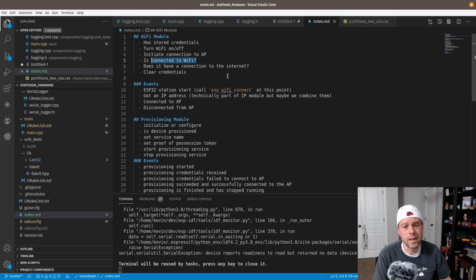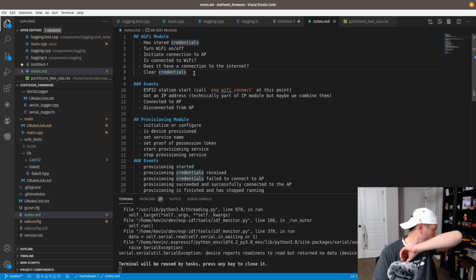Am I connected to Wi-Fi? Does it have a connection to the internet? Again, this is just a simple thing that I'd want to abstract, like ping something like 8.8.8.8 to see if I get a response. And then clearing credentials. Again, this is really important. We don't want to have the user factory reset to get rid of their Wi-Fi credentials. That's not a great customer experience. And it also isn't helpful if they change their Wi-Fi password. Like, hey, I changed my Wi-Fi password. Great, factory reset your device. That doesn't make any sense. Okay.